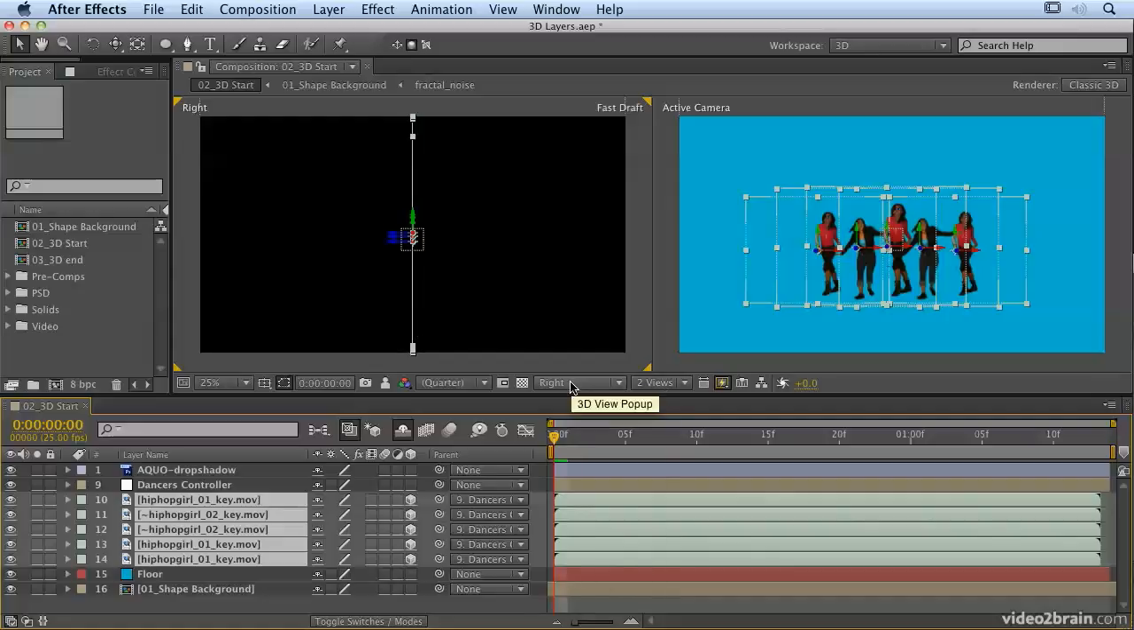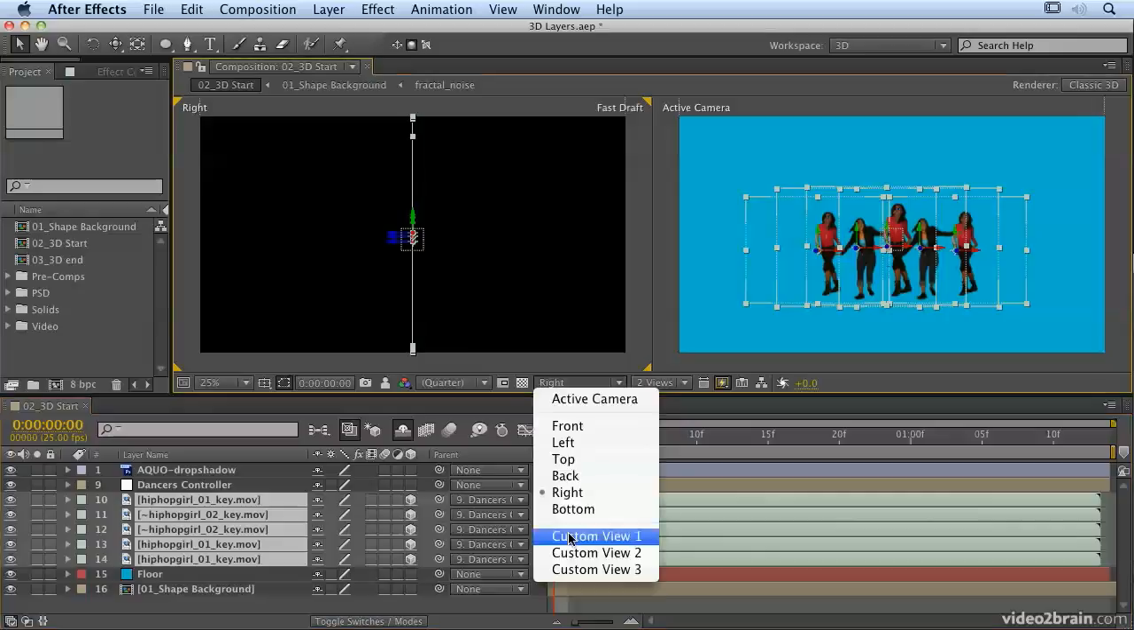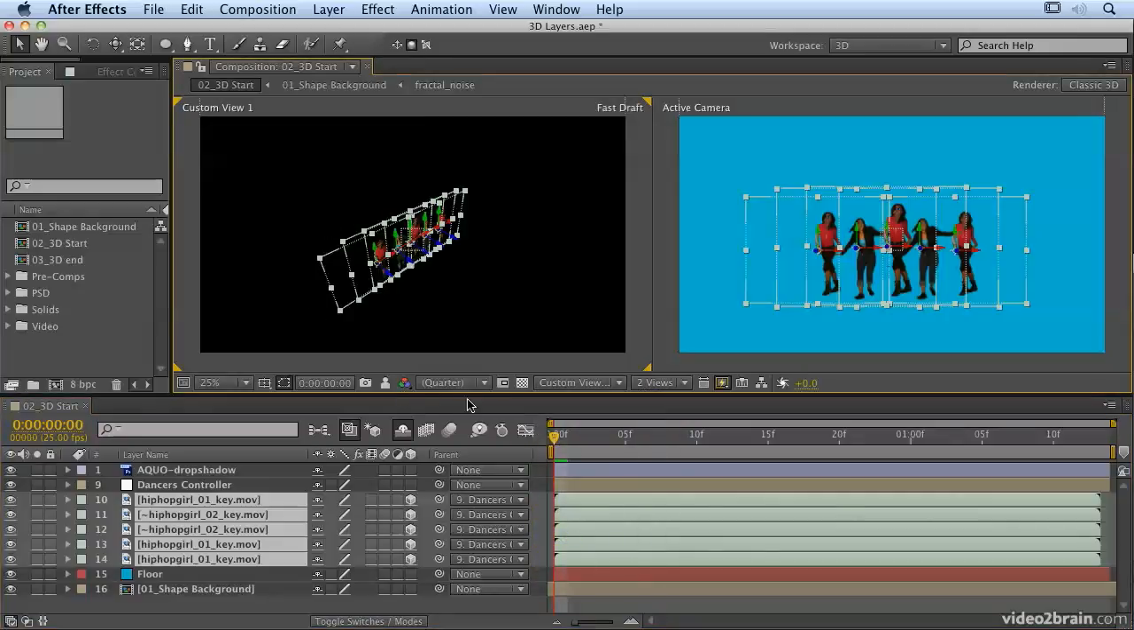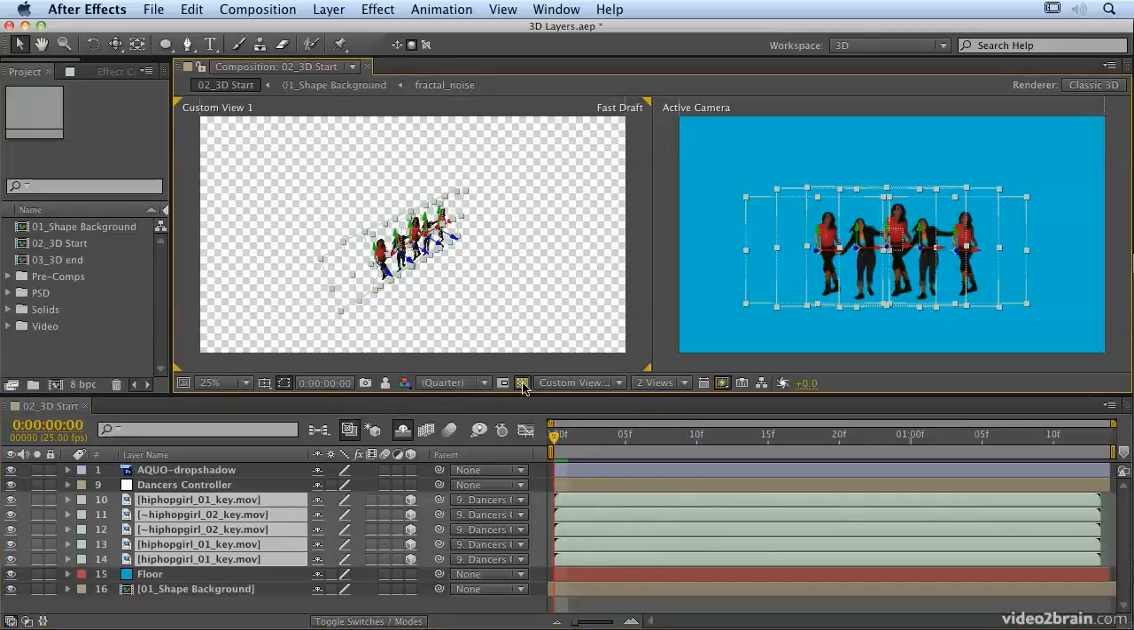In order to see more detail I usually switch to the Custom View, and that allows me to see my layers, if I switch on my transparency grid, in 3D space. Now I can also select my camera tool, which is this one here. I have the Unified Camera tool, which gives me three other tools in one: the Orbit Camera tool, Track XY Camera tool, and Track Z Camera tool.